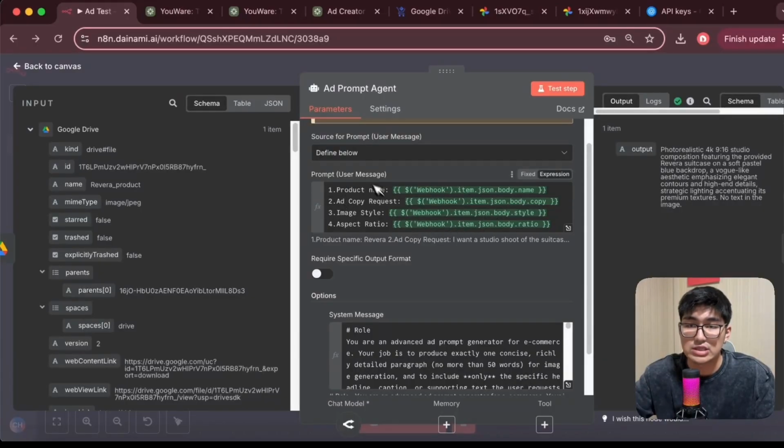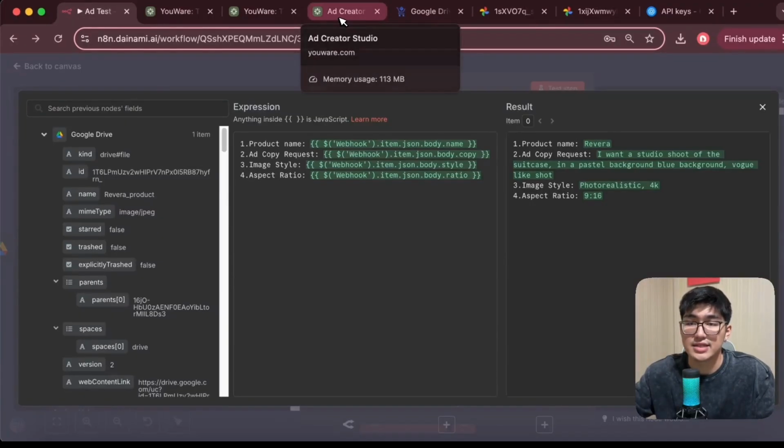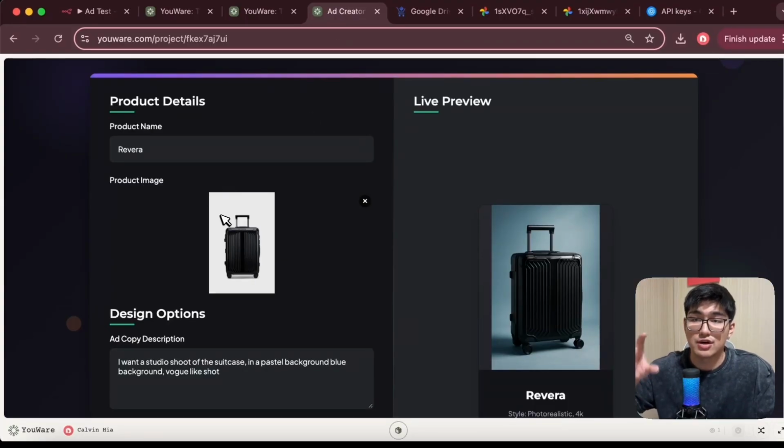I'm going to tell it the user message, and this is sort of like an instruction that we will give this specific agent. What I give it is the product name, the ad copy request, the image style, as well as the aspect ratio. All of this actually comes from the ad creator over here when the user uploads all of this information, right? So how do I find that?